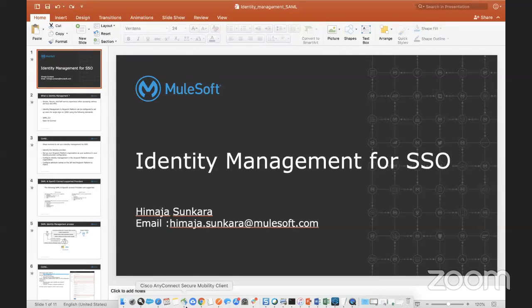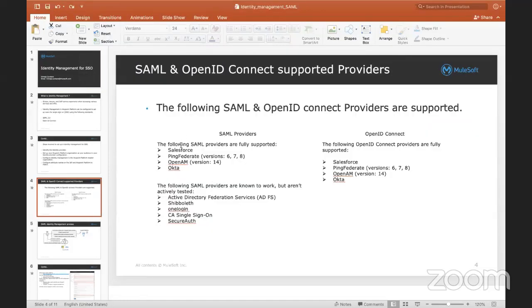Yes. Let's see. The next one: in our organization, we are using Azure AD provider for user authentication. Can we use Azure AD as identity provider for SSO setup? I think you should be able to, but you have to configure it and thoroughly test it, because as I said earlier, Salesforce, Ping Federate, OpenAM, or Okta are the providers which are extensively tested by MuleSoft. That doesn't mean it doesn't support the other providers. It supports them, but again, please test it thoroughly.